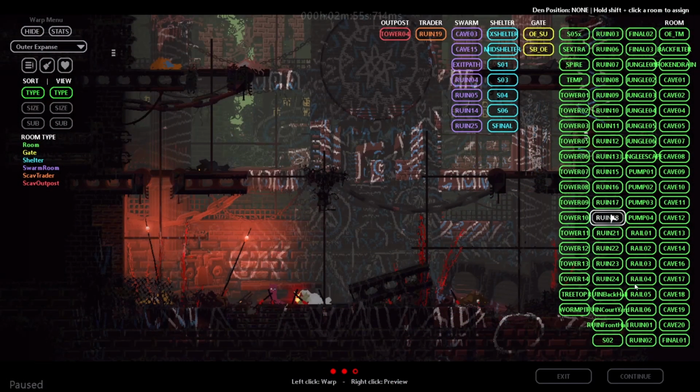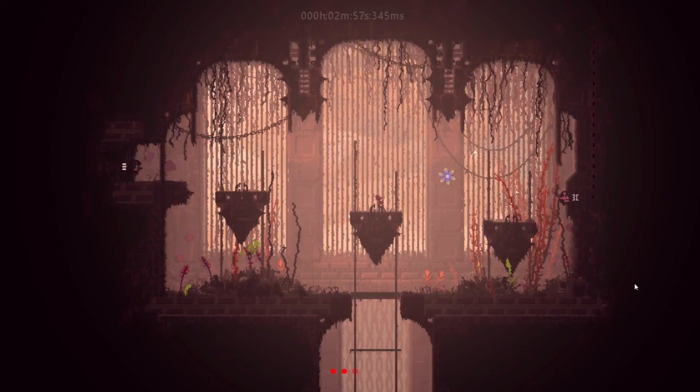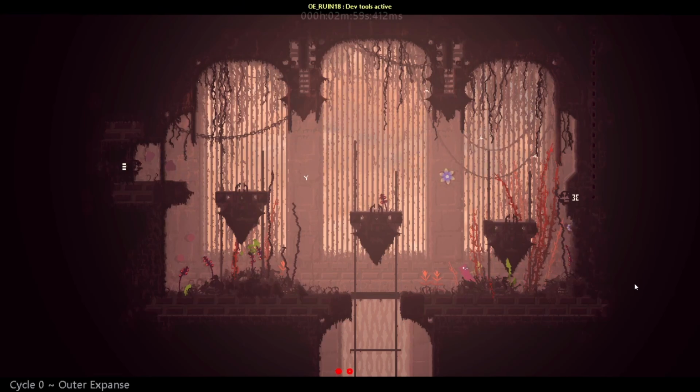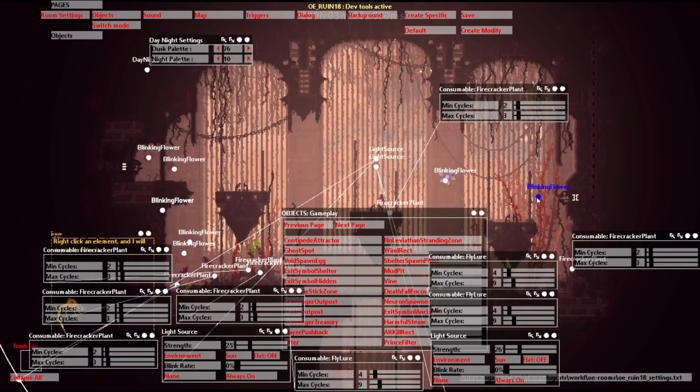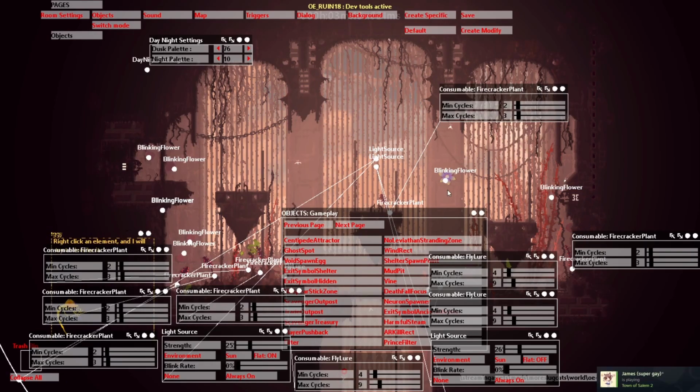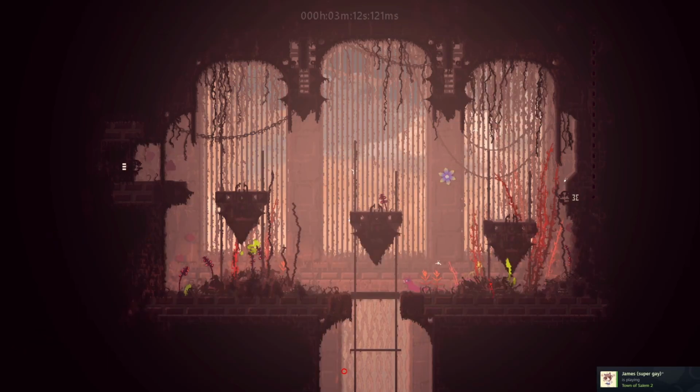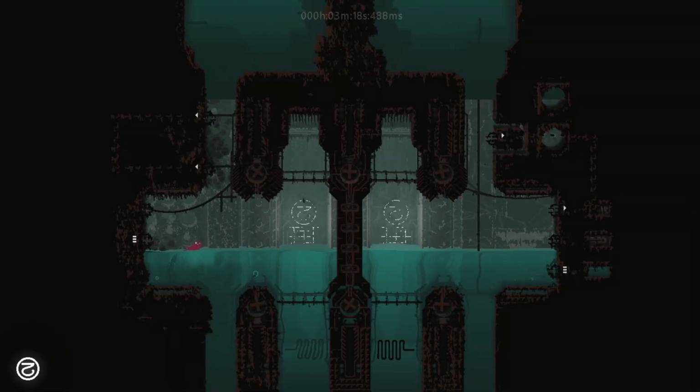Ruin 18. Is it going to make me go into the pipe? Okay, well, it appears it's a gate. Let's real quick just move this flower. Let's move it here. Save that. And have a look. Well, would you look at that? Looks like a gate to me.